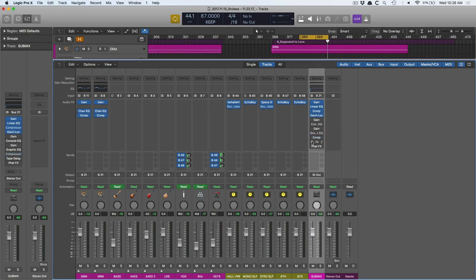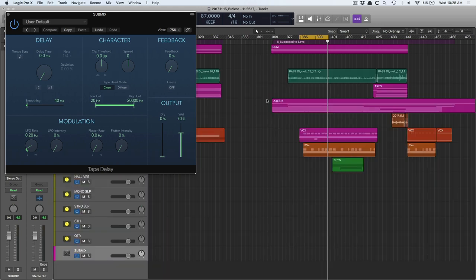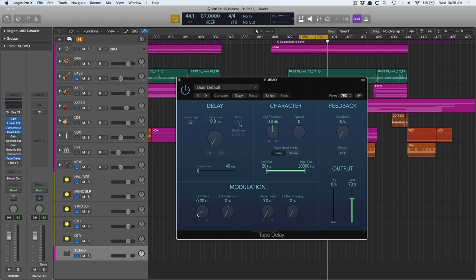Now I'm going to introduce the tape delay. Many third-party companies have sold us on needing that tape sound or that console sound. It's amazing how Logic has already had some of these tools available to you and me right out of the gate. In this particular case, the tape delay emulates a tape sound.